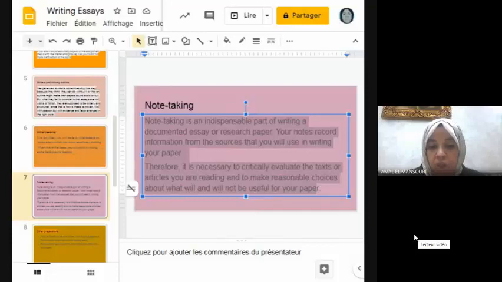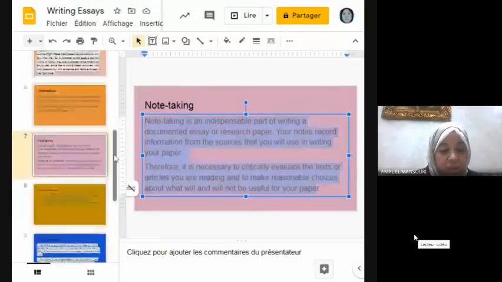Note-taking is something which is very crucial. While reading the material about the topic, you have to take notes all the time with the ideas, because you cannot remember all the ideas. You are reading a lot of information, having a lot of things in your mind, so it's very useful to take notes at the stage of initial reading.